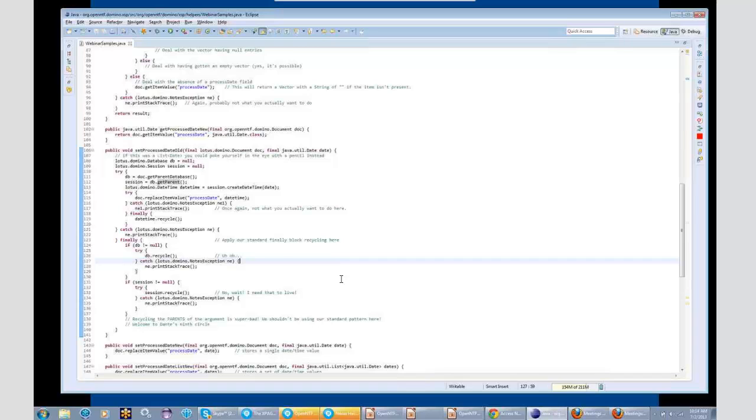So not only do we have to apply the best practice of knowing how to do our try and catch and finally and managing our recycle, but we have to know when not to do it too.